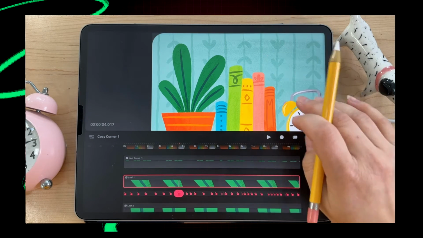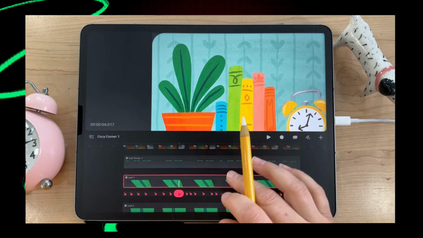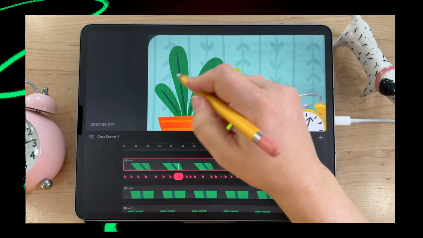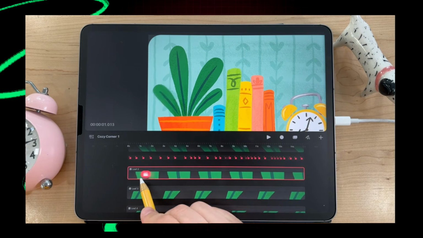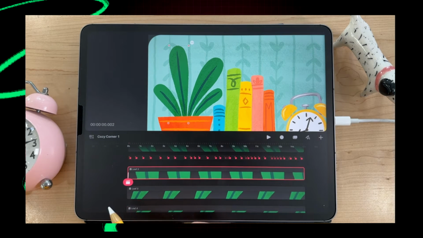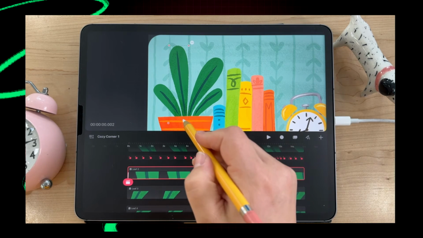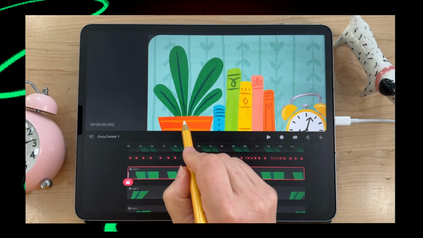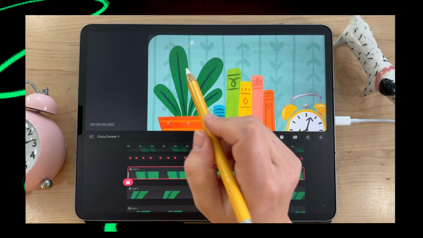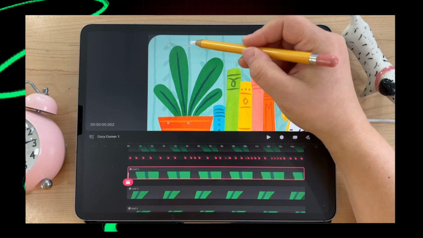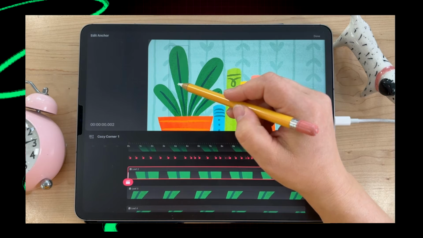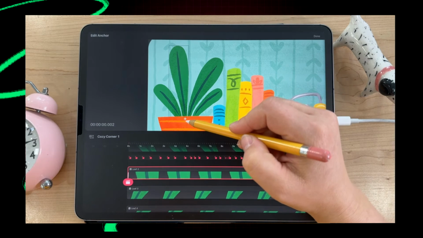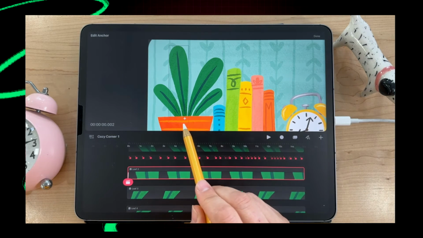Okay, so we have performed an animation on one of these leaves, and now we're going to do the same thing for the other 3 leaves. So we're going to go down to leaf 2. Now here I am on leaf 2, and I'm going to put my playhead at the beginning. And of course, remember, we need to set up our anchor point so that it rotates from right here. So I'm going to tap the little 3 dots, and then we're going to go to edit anchor. And then we can move this little plus sign down into the pot, like right there.